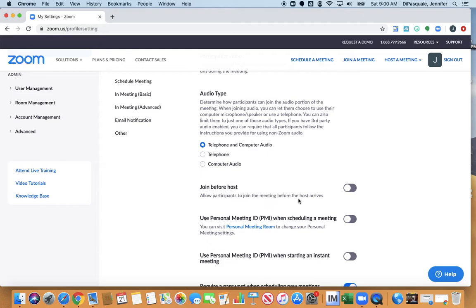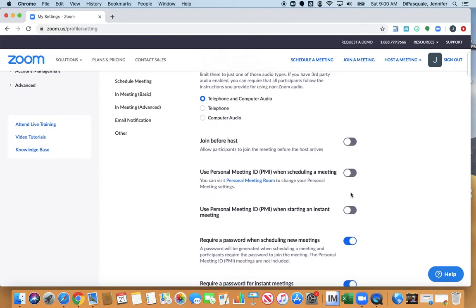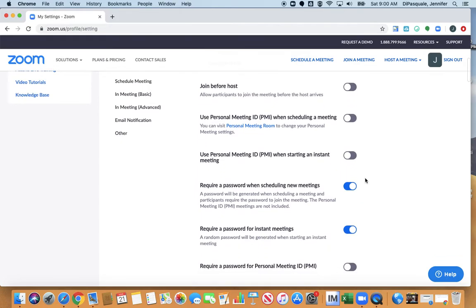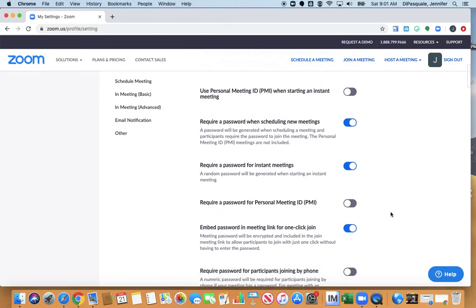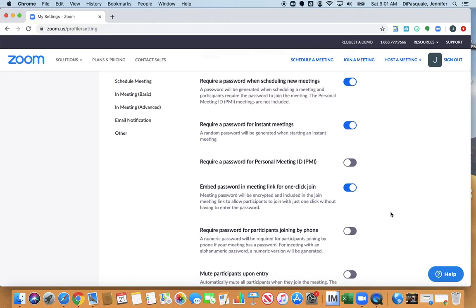Allow participants to join the meeting before the host arrives. For students, I'm clicking that off. With adults, I would keep that on. And then as far as requiring a password, I have that clicked on for both scheduling new meetings and for instant meetings. I'll show you, you can schedule a meeting ahead of time, or you can just click host the meeting and it'll join you live, and then you can send the information to your students.